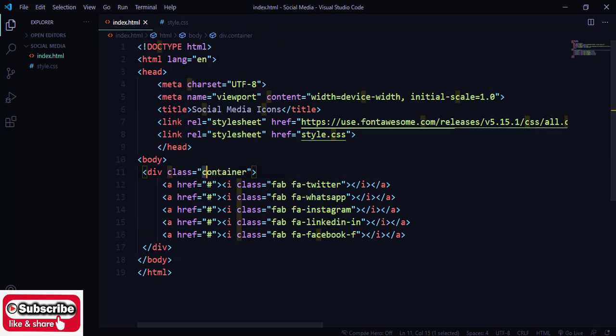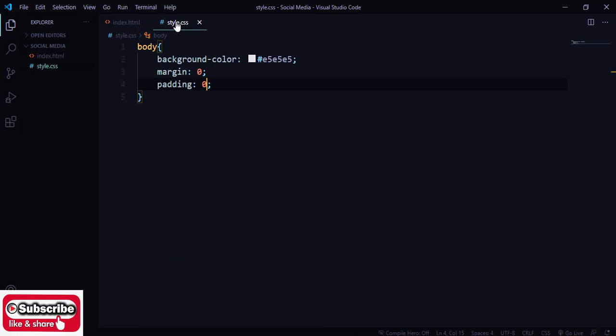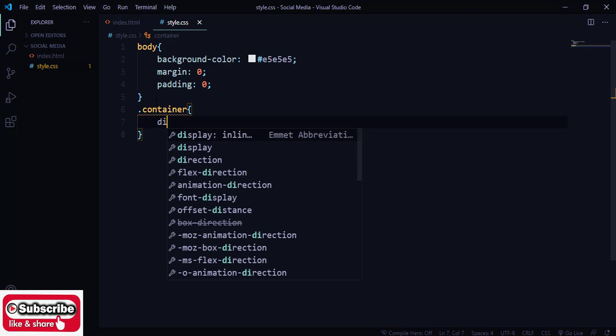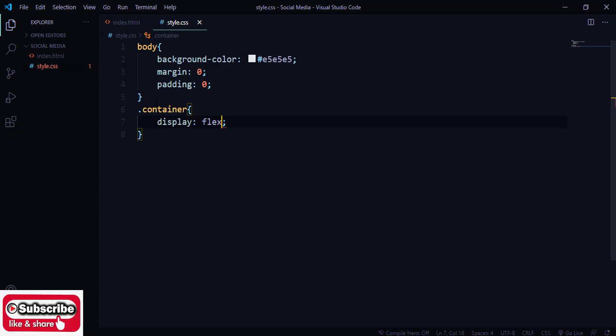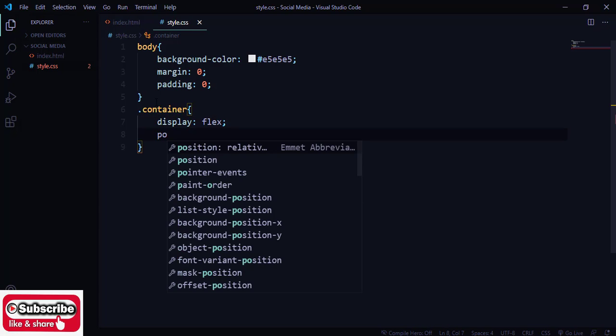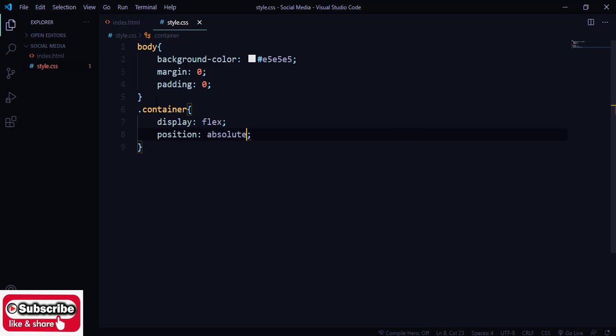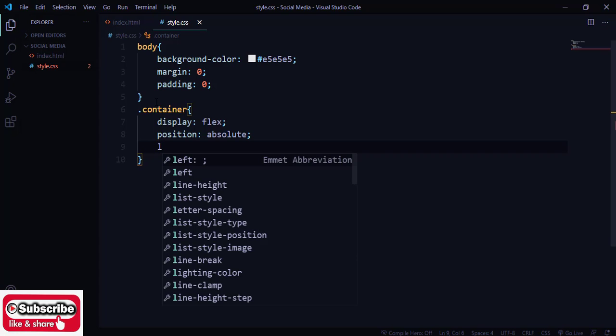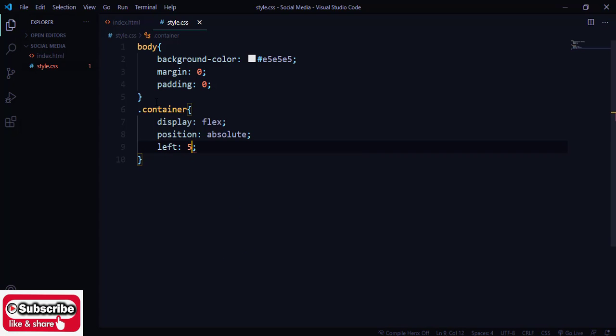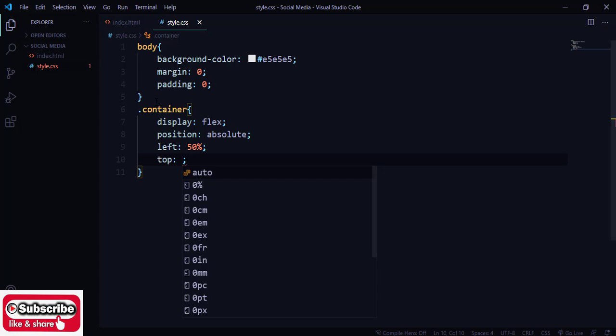name called container. Let me copy this one. I'm going to target the container class. If you want to target the class, you have to put the dot in front, then the name of the class. Then I want them to be displayed as a flex. Then I want to set the position. The position I want them to be in absolute. Then from the left is going to be 50%. From the top is gonna be 50% again.